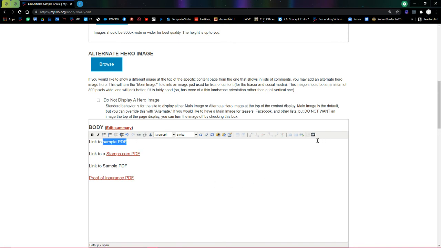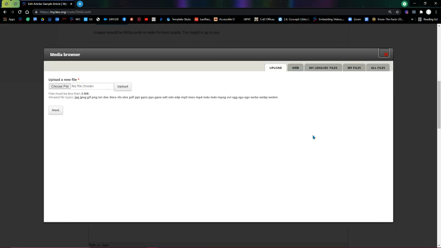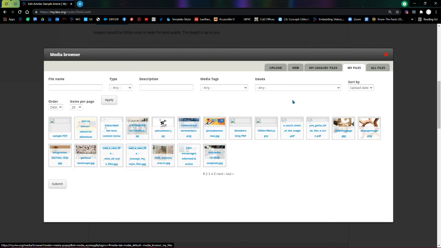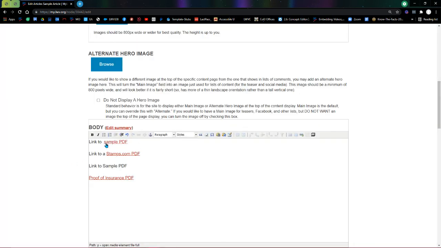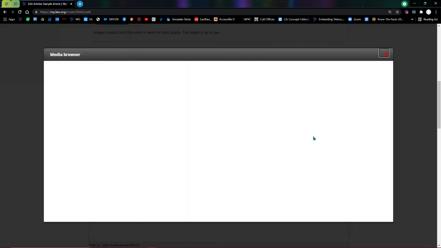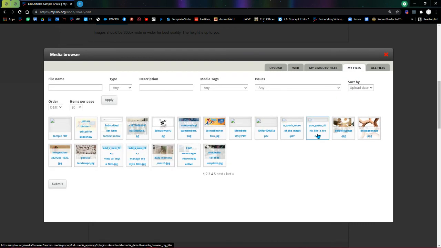Using the same text that was already there, I'm going to go through the media browser, and those PDF files are in my files already. We'll link this to A Touch More of the Magic. So sample PDF is set up. And then this time for link to sample PDF down here, this is a new text that I typed in. Again, we'll highlight that so that we can open up the media browser. And this time under My Files, I'll choose You Gotta Think Like a Tree.